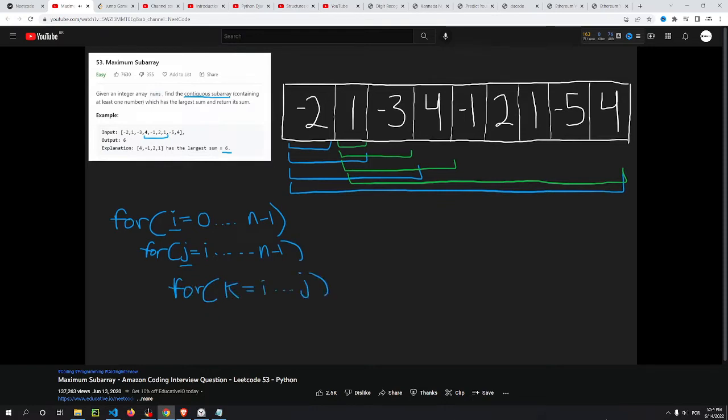Because that's what represents the subarray. And then in here we compute the sum, right? Now, obviously, this is really inefficient, right? The time complexity is n cubed. It's obvious because we have three for loops. So let's try to expand upon this. Let's see if we can make any shortcuts to improve it.